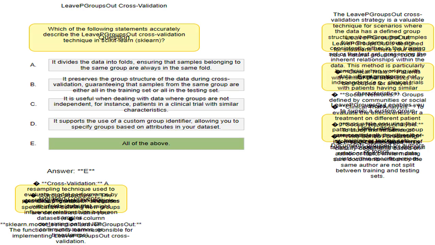All of the above. It divides the data into folds, ensuring that samples belonging to the same group are always in the same fold. Incorrect. This statement describes a different cross-validation technique, not leave P groups out. Leave P groups out does not guarantee samples from the same group are always in the same fold. It aims to keep samples of the same group together, either in the training or testing set.